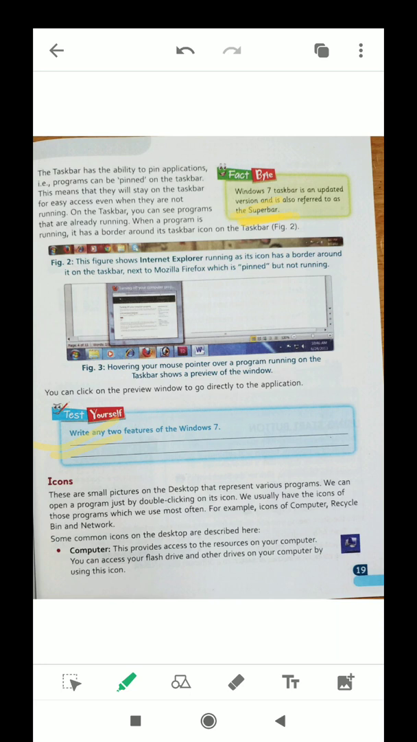Okay, now next we will study about the icon. As I told, what is an icon? It is a small picture on the desktop that represents various programs. So we can open a program just by double clicking on the icon. What is an icon? It is a small picture.